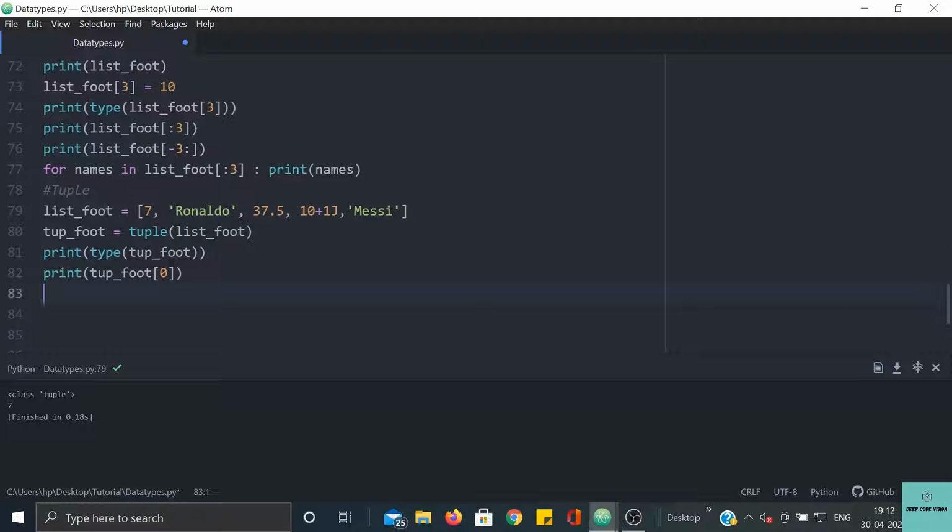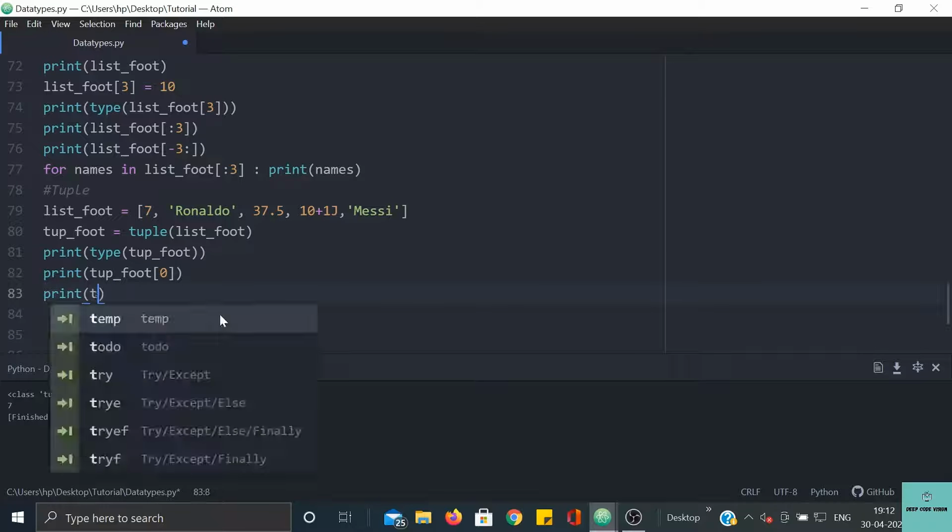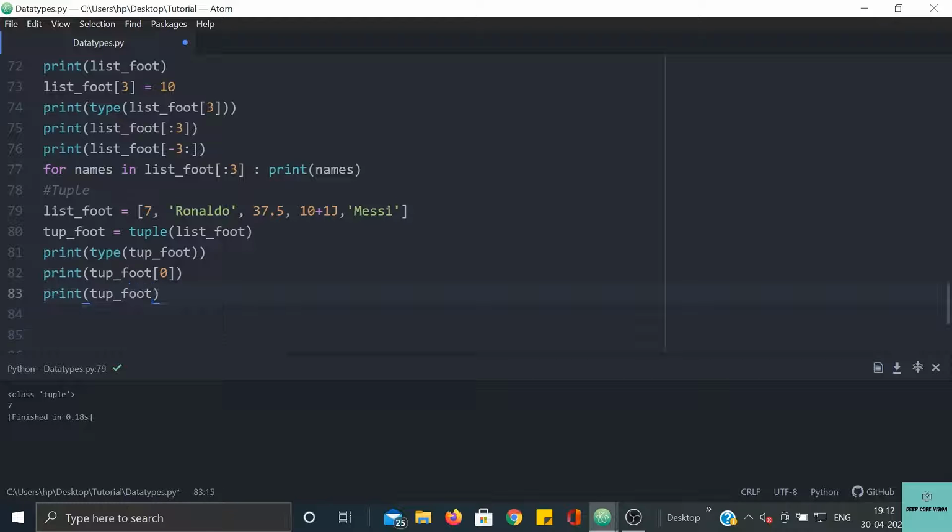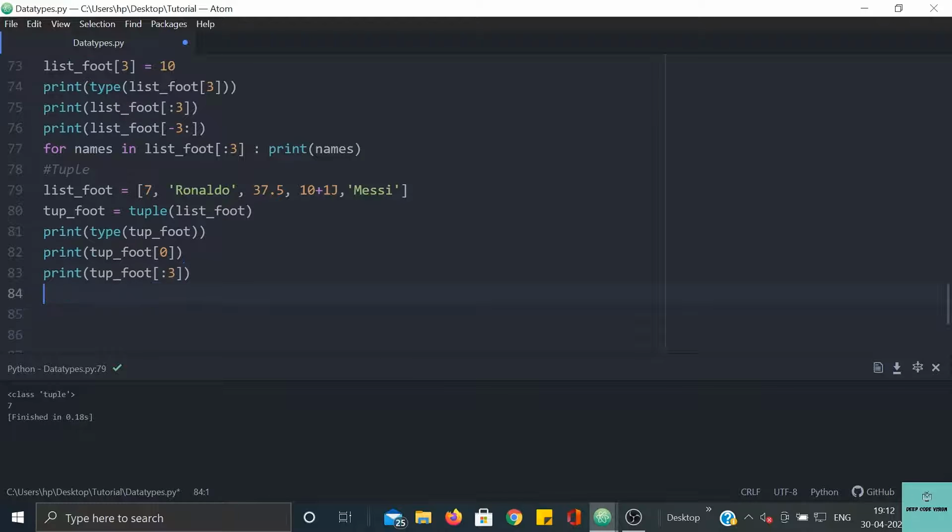You can do slicing of the tuple, you can do everything as shown in here. You can do this, you can do negative indexing if you want, but you cannot change.